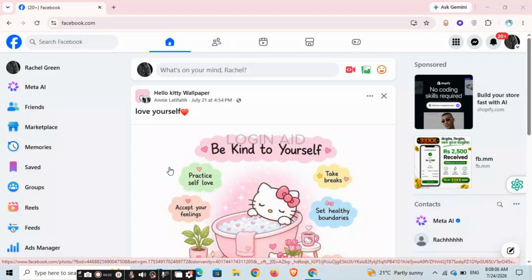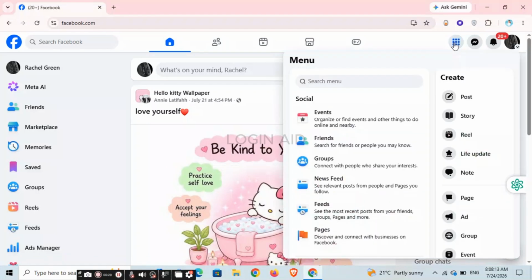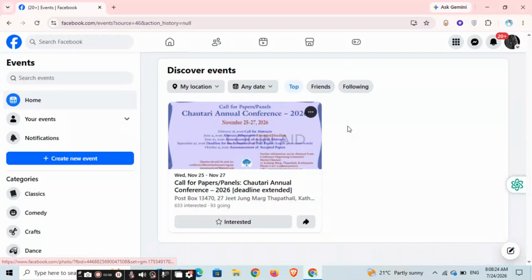Make sure you're logged in to your account. In order to find the events that you went to, what you have to do is click on this icon. Now the Facebook menu will be opened. You'll be able to find this option for events. What you have to do is simply click on it.